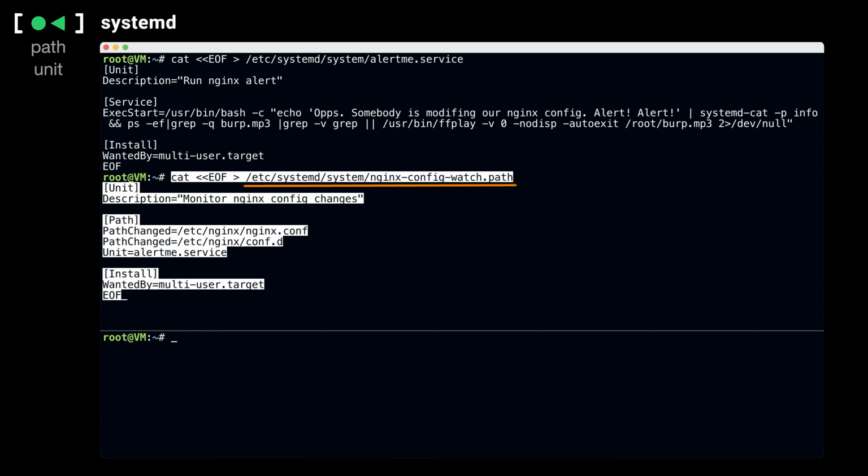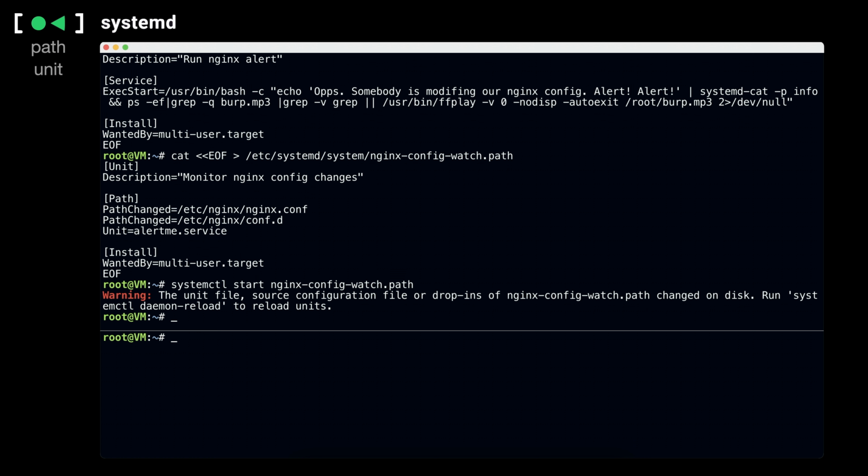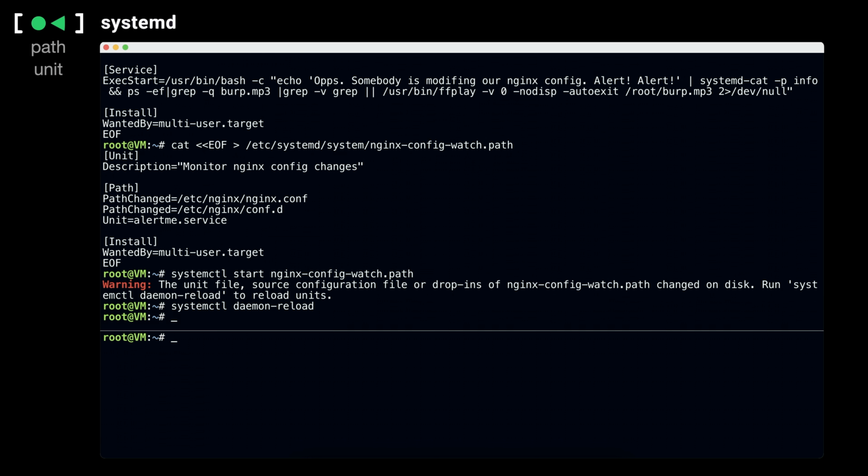Then we will create a path Systemd unit. Path units are used to monitor files and directories for changes. Path units can start other Systemd units when activated. We can now try to start our newly created path unit. But the Systemd files are changed, so we should do a daemon reload first.